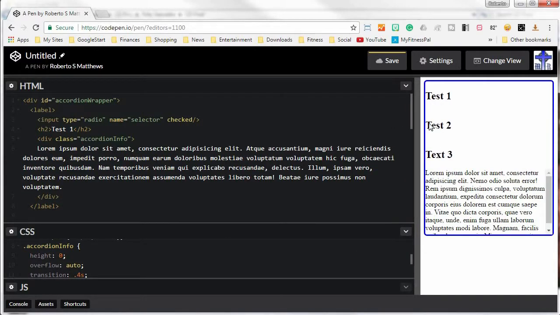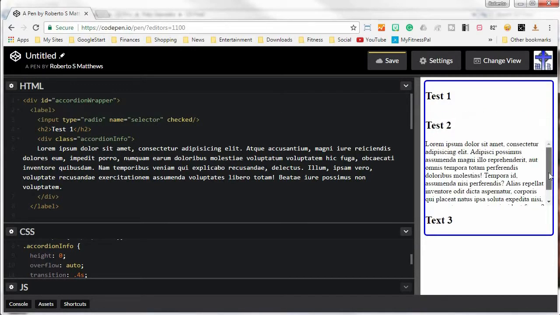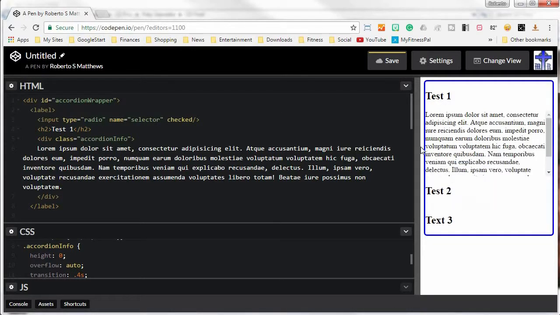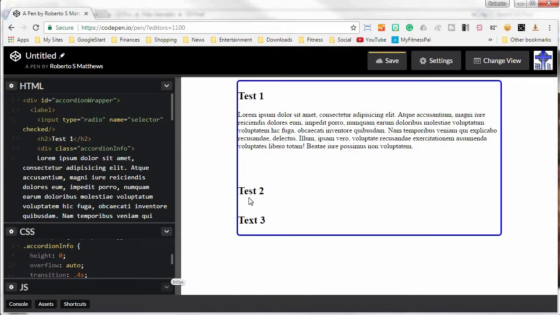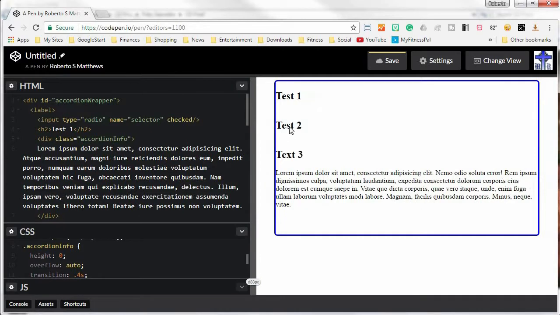Again, since we have this on a responsive set, it's going to create this little slider. And now you have an accordion that you can actually put on your website and make it a little bit more dynamic.